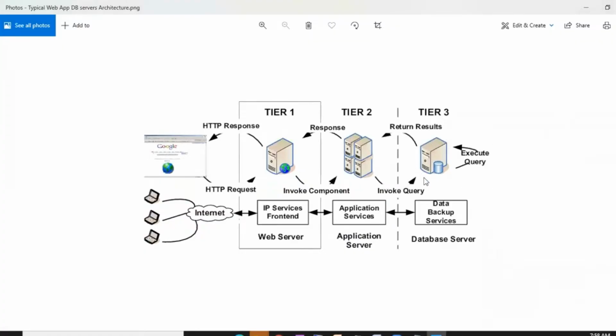This is your database server. At the back end, you can see the database server.